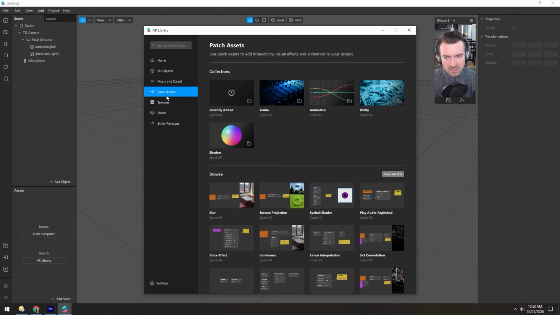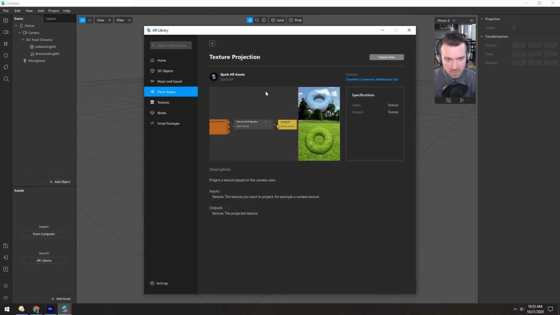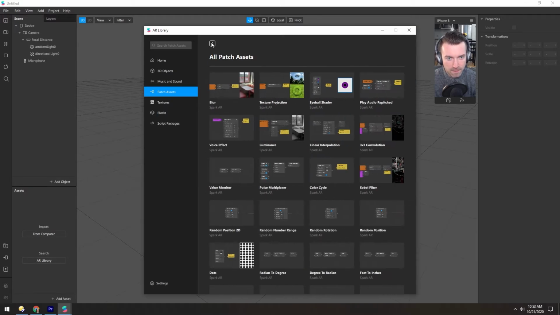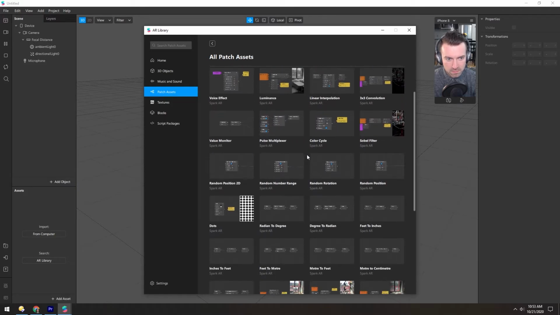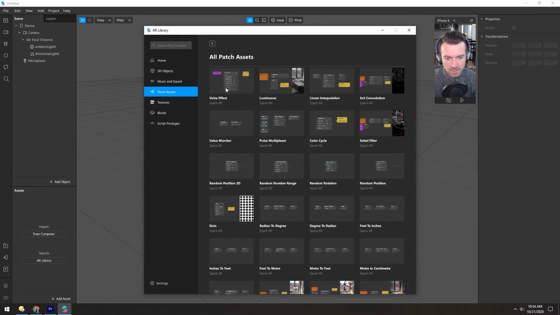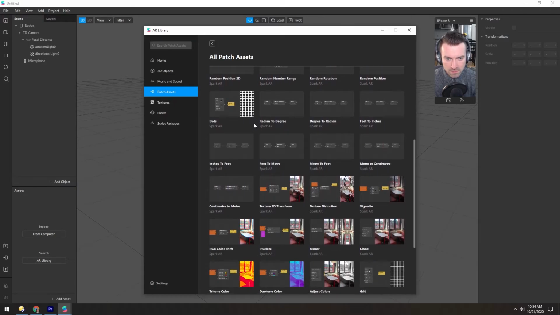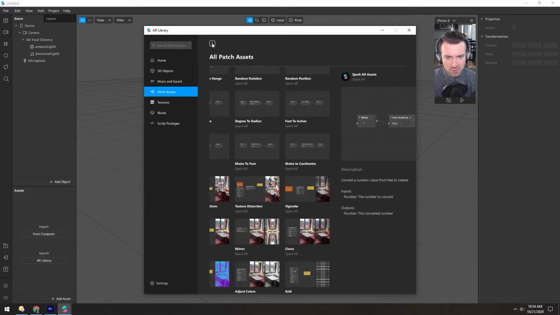Now, patch assets is probably one of the most useful of all these categories. If we click View All, we can see all sorts of useful patches. Here's a texture projection, the eyeball shader, the Sobel filter is good for edge detection. I have a lot of these are converting one value to another. And it's just basic math, but if you don't want to have to figure it out, you can just search for this and drop it in.